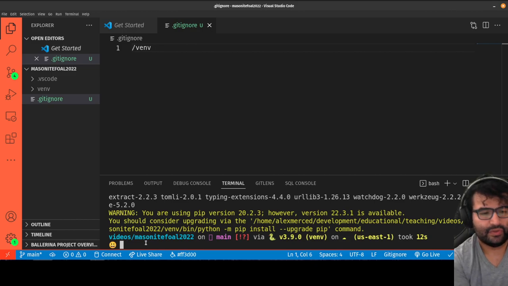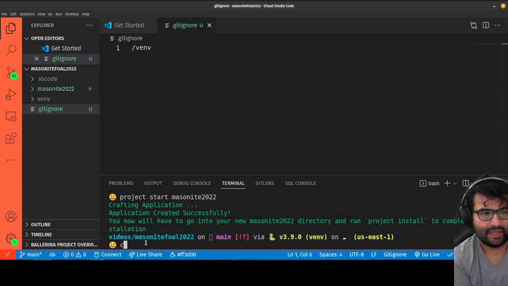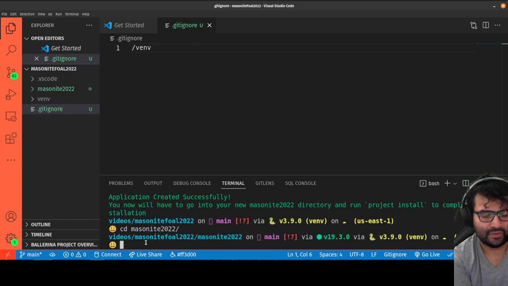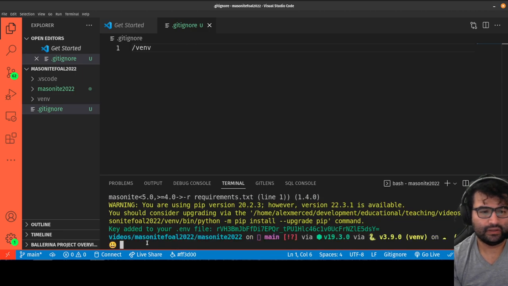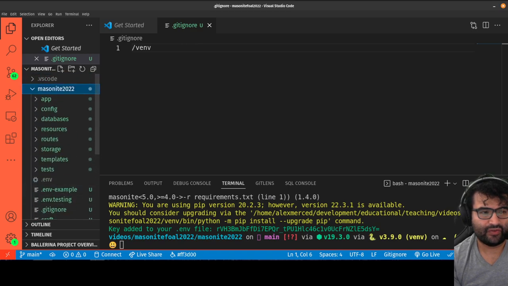So what I'm going to do is project start masonite 2022. Okay, it's crafting the application, then it wants us to cd into the application, masonite 22, and do project install. Okay, and it's installed everything we need. So there's my whole setup.